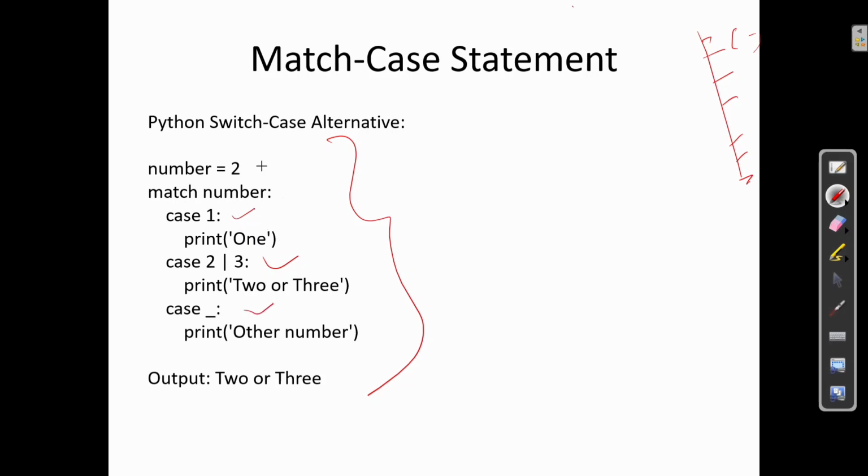Like here, the given number is 2. Now our first condition is what? Case 1, print 1. If 1 is equal to the number, meaning number 2, no, then this will not execute. Case 2 or 3 means if the condition is 2 or 3, then this will print. Otherwise it will print other numbers. So the output should be 2 or 3, because here the number is matching with case 2. The given condition is already present in case 2.